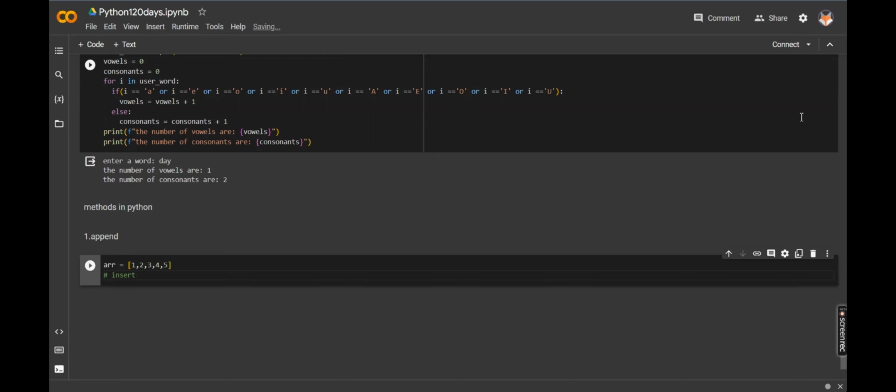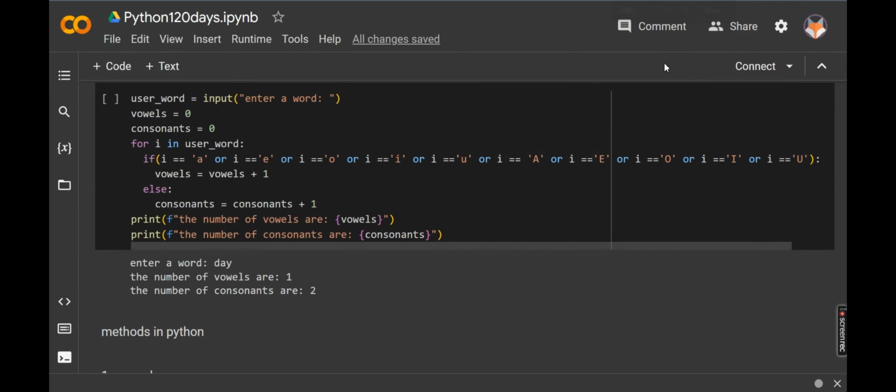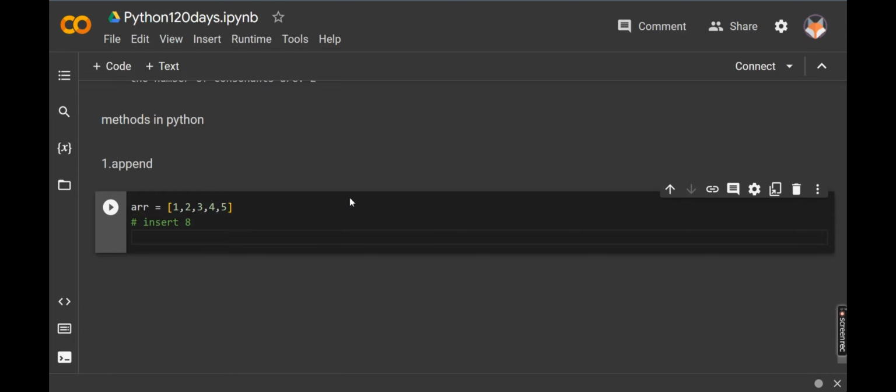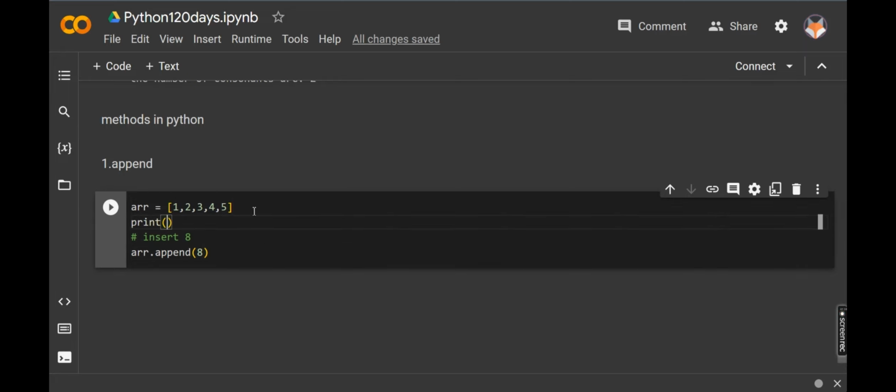In the previous class many people complained that they cannot see the fonts, so let me make it bigger. I think now you guys can see the fonts, right? So now we're going to insert 8 inside this list. How can we do that? Simple, array dot append. Inside the append we're going to put 8. Now let's print beforehand, let's print the array.